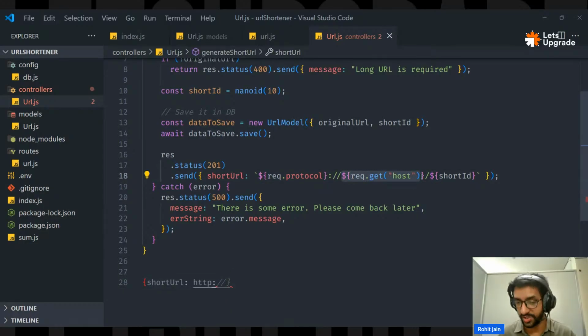Request.get host will give you whatever your host name is. In our case, it is localhost colon 5000. Request get host will give you this localhost 5000.